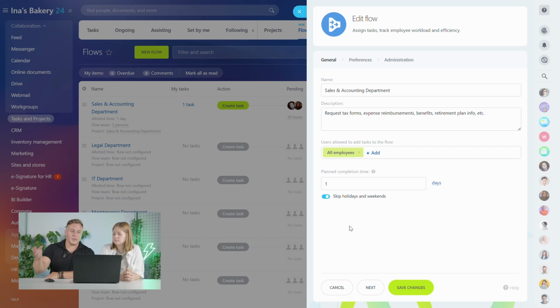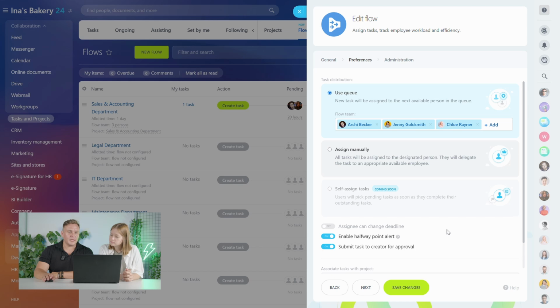So people cannot work more than 24 hours on a particular task. If more than that, it goes overdue, that means you have problems with efficiency. Next step would be some more settings. And here you have two basic ways of task distribution.